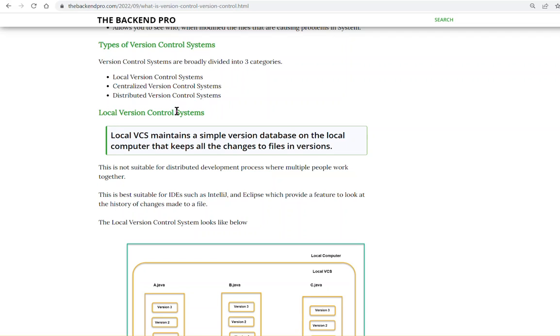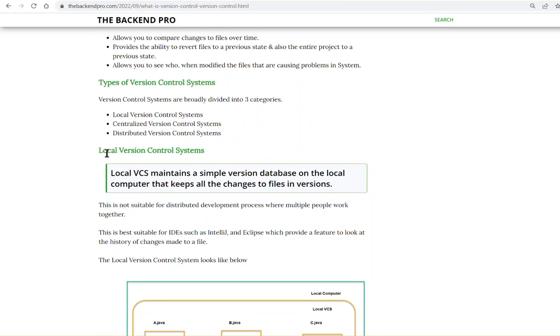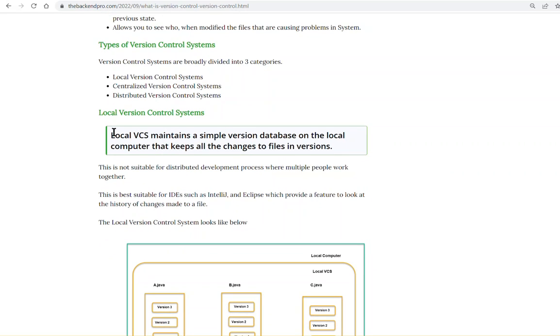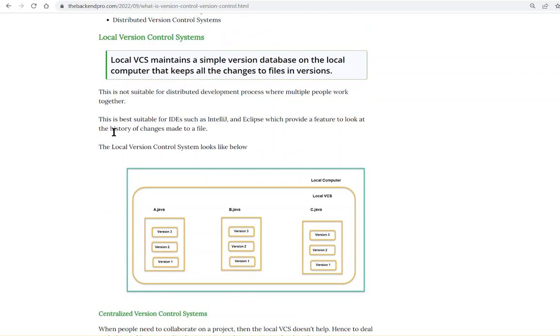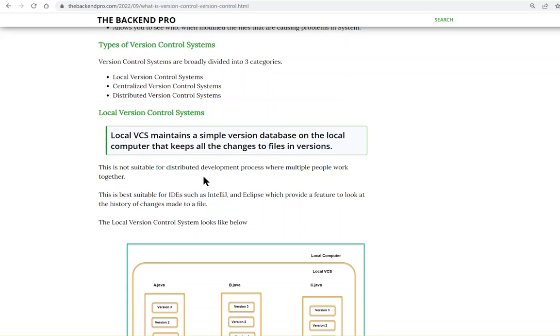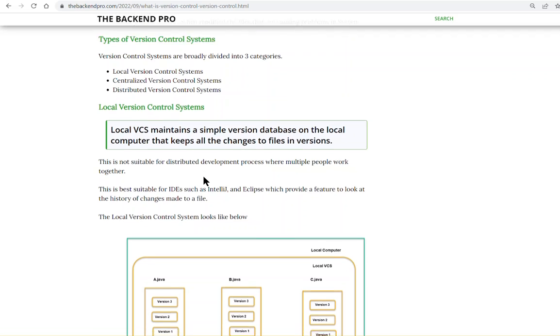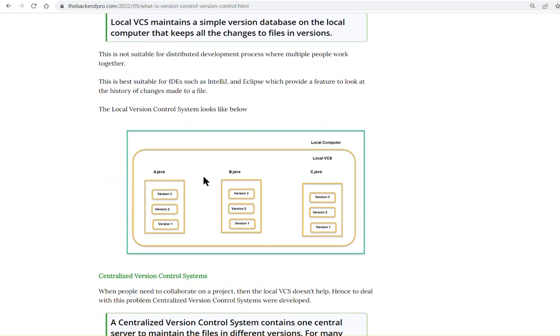The local version control system just maintains a simple version database on the local computer, so that keeps all the changes to files in versions. As the name tells, it's local, so you cannot use this for your distributed development process where multiple people work on the same project. This is only for the developer on his local computer. So this is best suited for IDEs such as IntelliJ and Eclipse.